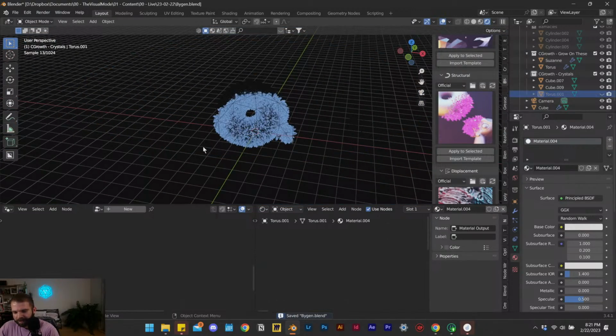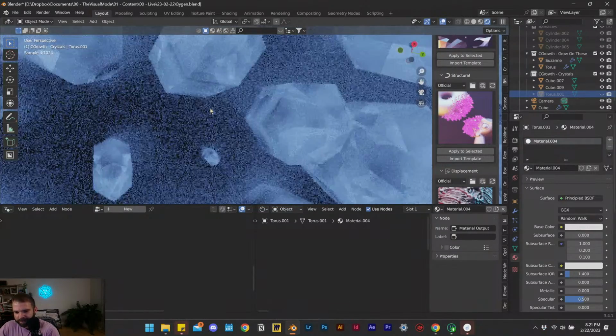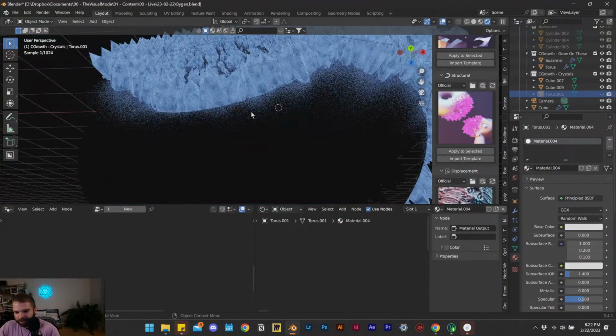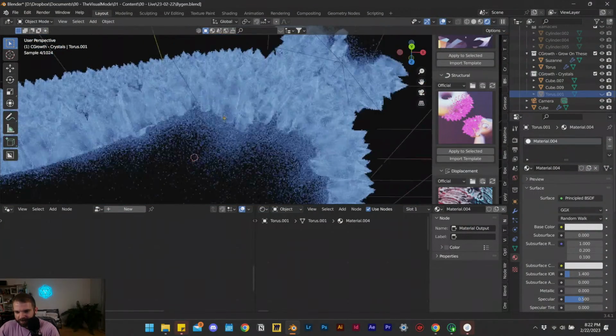Maybe let's shut down the ring light. Anyway, that's just some edits we can quickly do by messing with the material of the object.